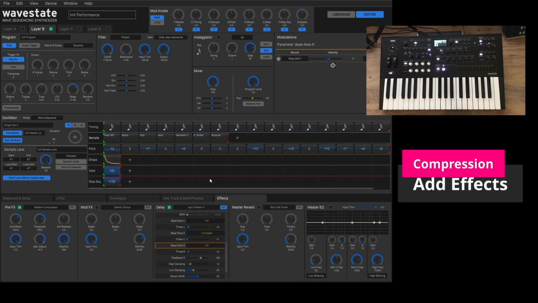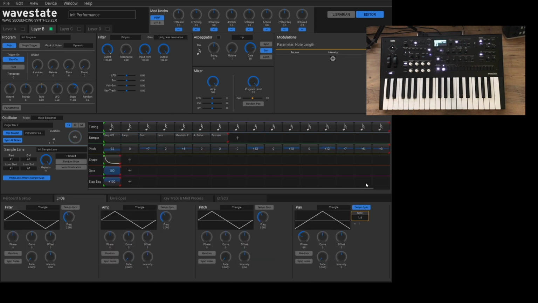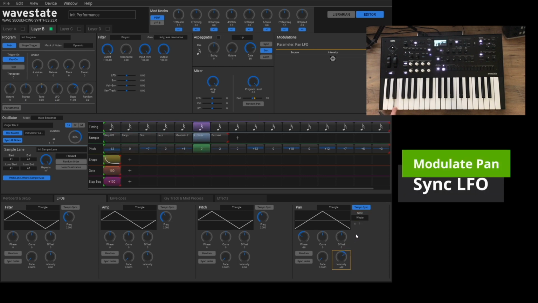Next, I'll add some similar effects, compression again, and here I'm using quarter dotted and quarter triad delays. This again is a way to complement the straight 16ths and add more movement to the sequence. And talking of movement, I want the pan to be modulated by a synced LFO.